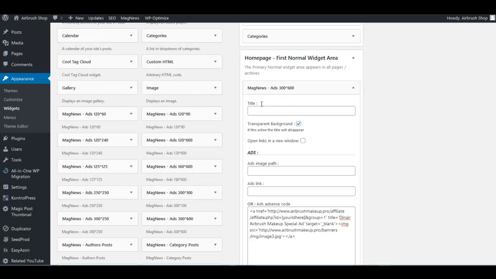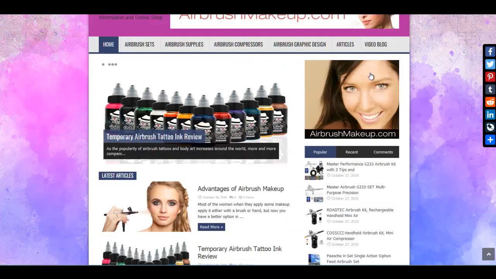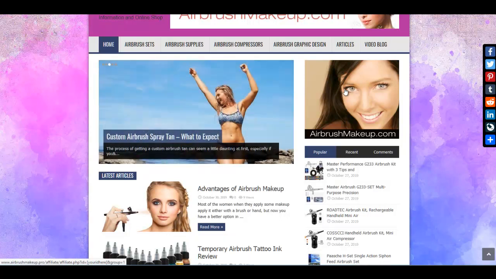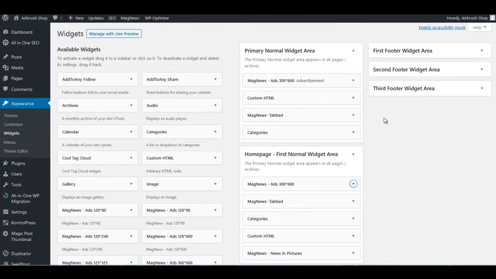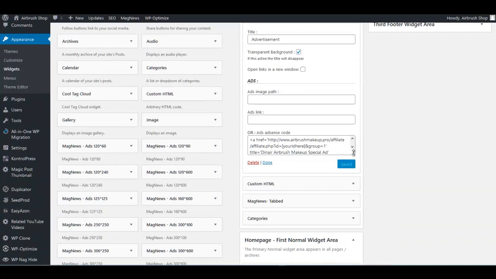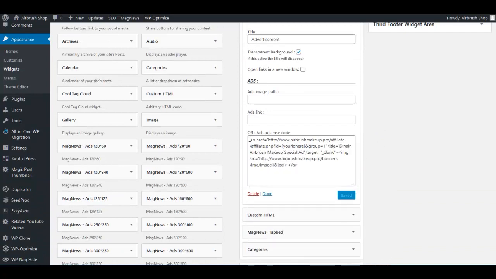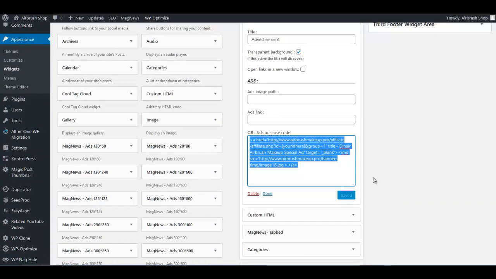Again, this first ad widget is in the home page sidebar, and that is this particular 300 by 250 ad block. Now we'll do the same thing under the primary widget area. You can grab your code and just paste it here, and make sure to click save.